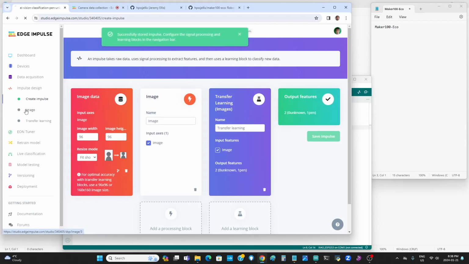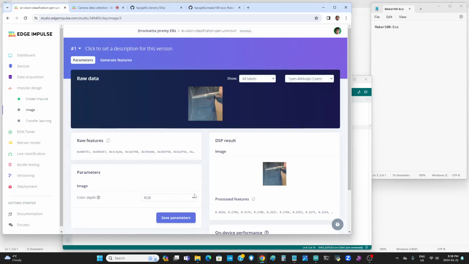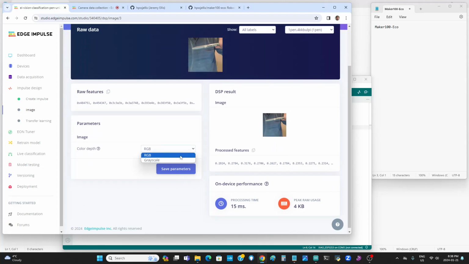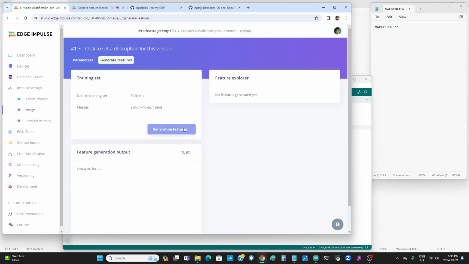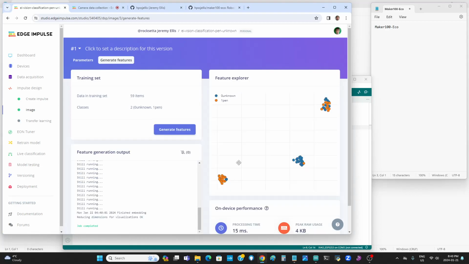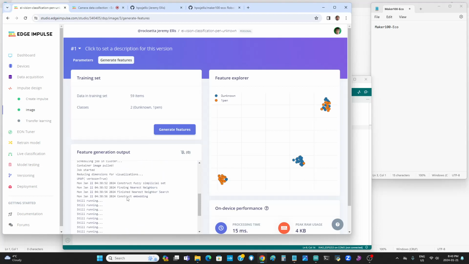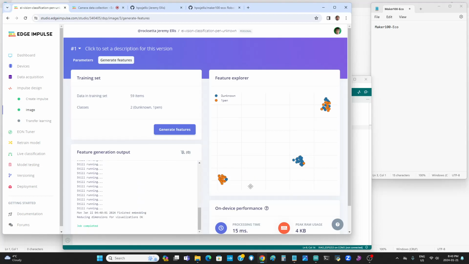We're all set. Now this part is where it's just pre-processing a little bit. I'm going to switch to grayscale. Don't really need to do that, but once I saved it, now it's generate features. Remember, we've got parameters and generate features. Generate features takes a couple minutes, and what you're looking for is separation.